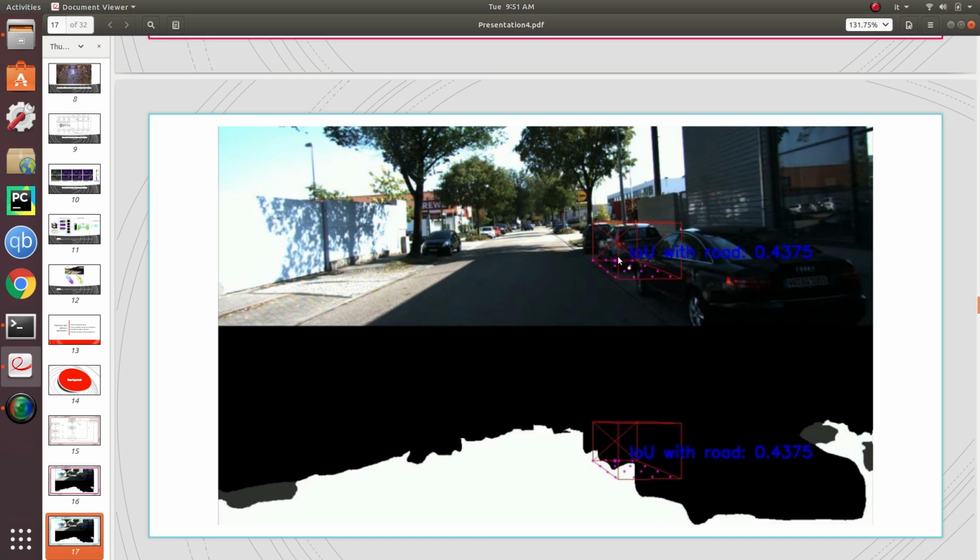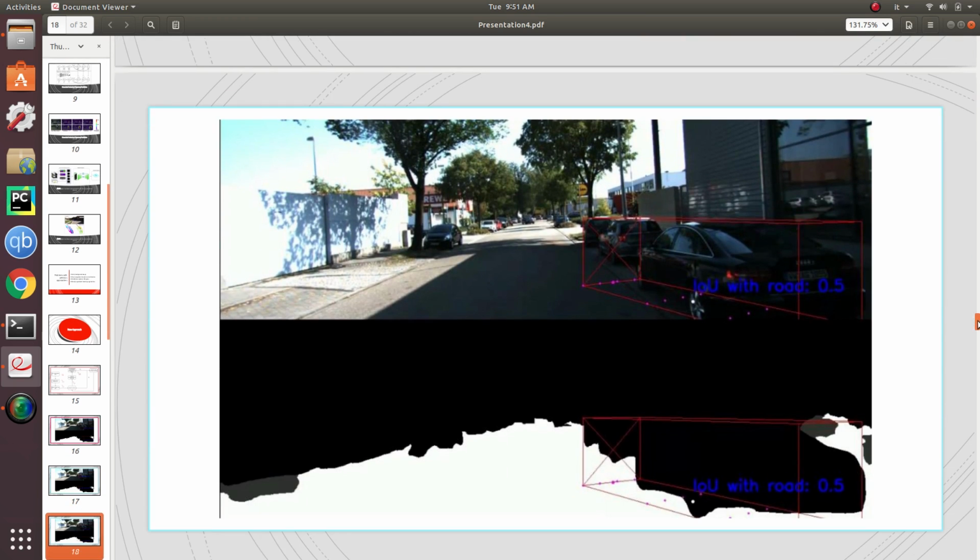And so you could clearly see here that this new candidate location for the 3D bounding box has a very low intersection over union with the road, and so I reject this location. Then what I can do is look for a new candidate location for this 3D bounding box.